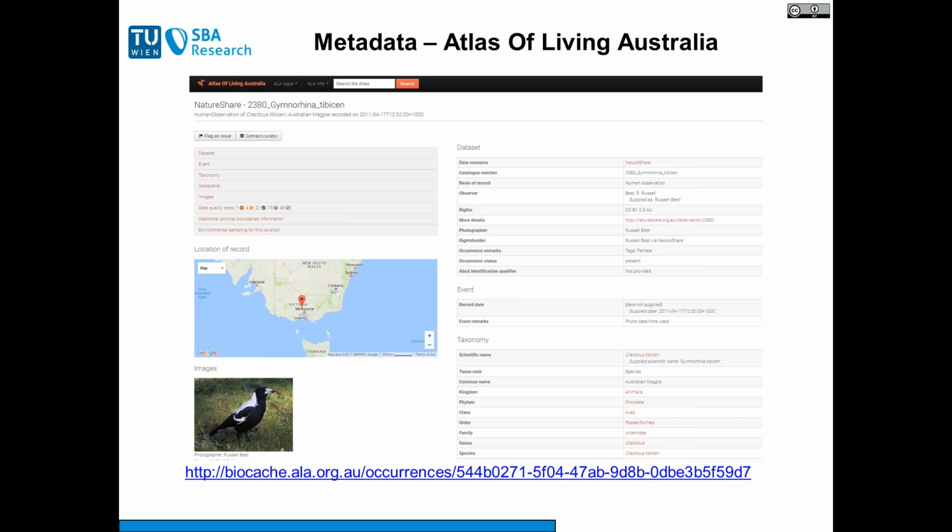People take pictures of magpies around Australia and submit them online, and they provide metadata. So as you can see, you've got some basic information about the identifier for the data set, but you have a map with a visualization where the picture was taken. In this case, it's somewhere close to Melbourne. You can see the preview of the bird and some metadata.